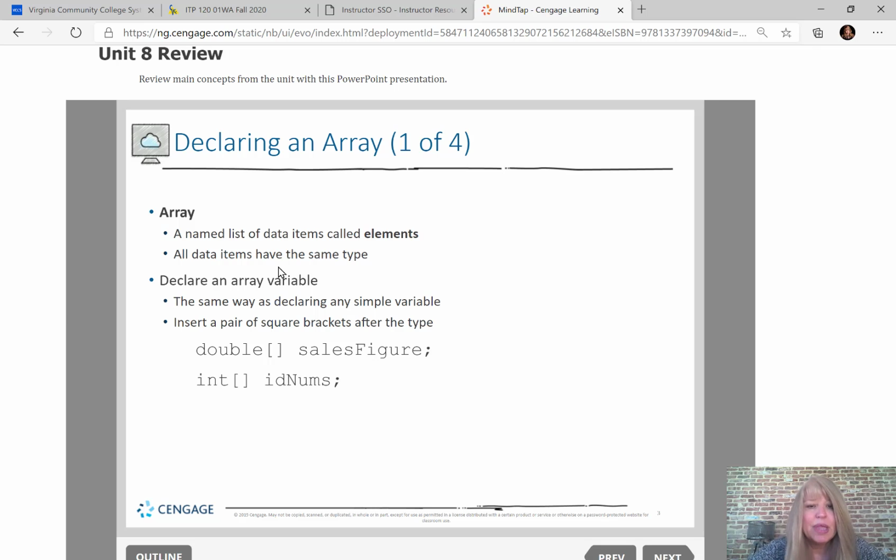And when you declare an array variable, it's pretty much the same. We give it a data type. We tell it that it's going to be a double. Think of this as the word array. I usually just say double array called sales figure. This is going to hold lots and lots of sales figures that are doubles. Int array for ID numbers. So a lot of integers that represent the ID numbers.